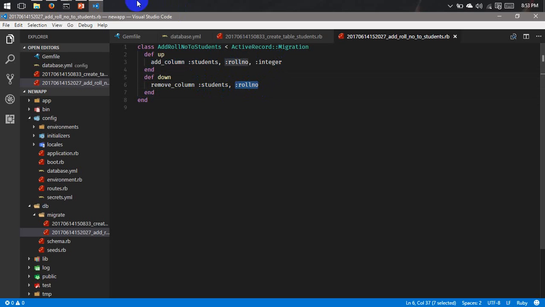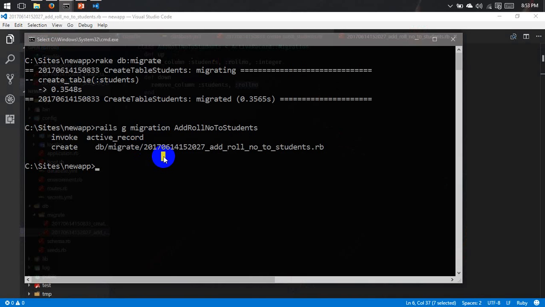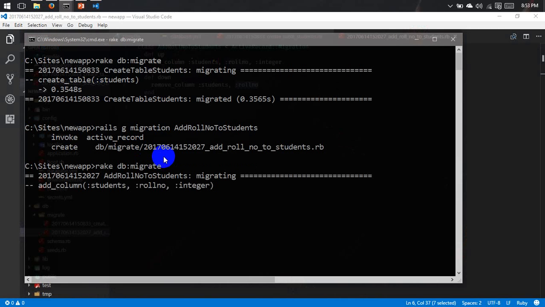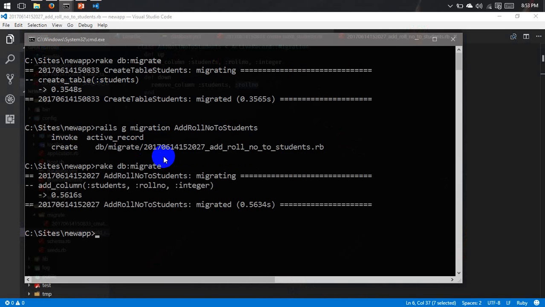So if I save it, and now go ahead and type rake db migrate, it's going to take all the migration files in the migrate folder, compile them, and apply the change to the database. Now the change is I'm adding a column to the existing students table. Okay, now that is done.